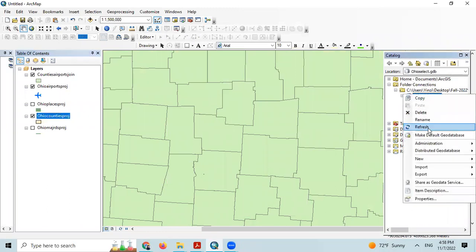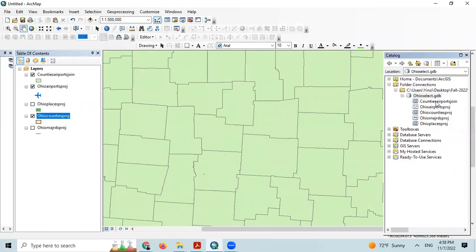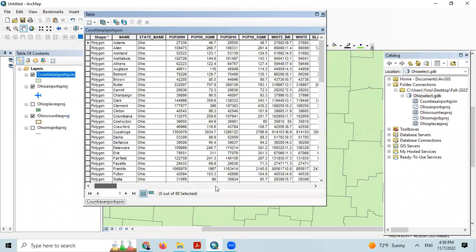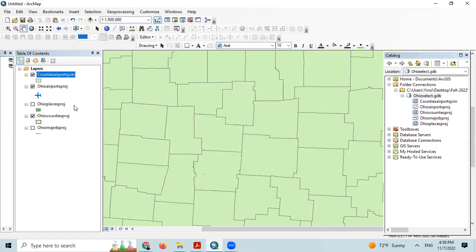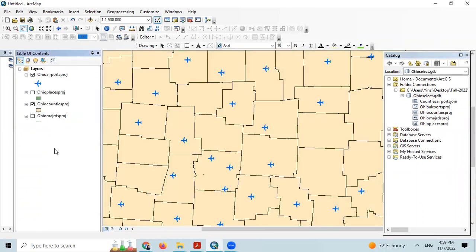So let's refresh this database. See, you get the county airport location. Here it shows a layer. Let's open it, and then you can check. It has a count here. So 1 means one airport in this county, 0 means there isn't any airport in this county, and 3 means it has three airports in this county. So we are done this way. We don't need it, so let's remove this one.